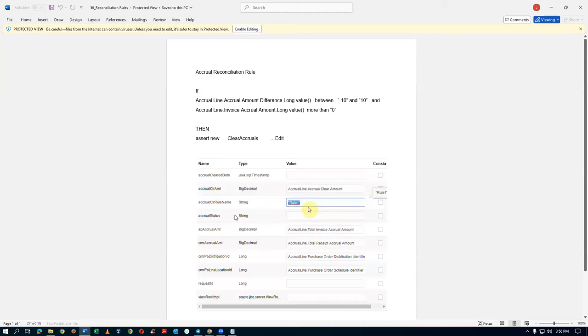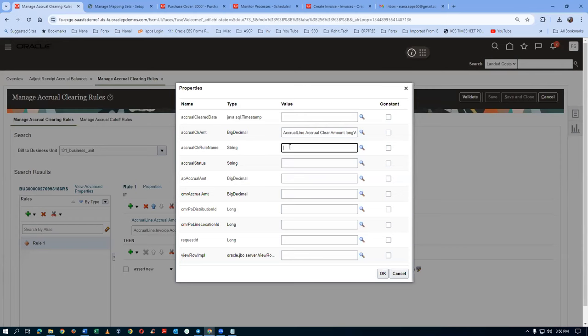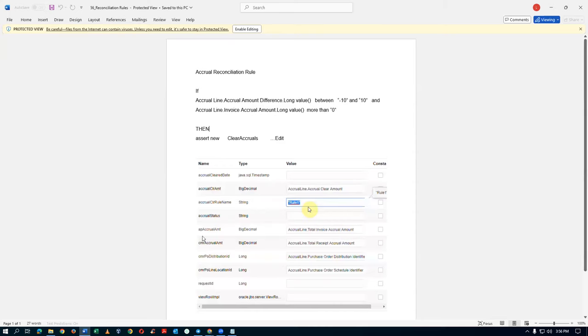The next one is what? It is the accrual rule name, within double quotes, the rule one. So over there, within double quotes, rule one, the one you're passing. So two parameters done, four more parameters you have to pass.